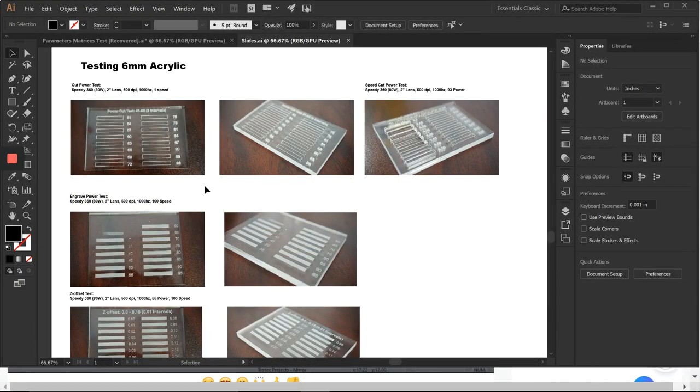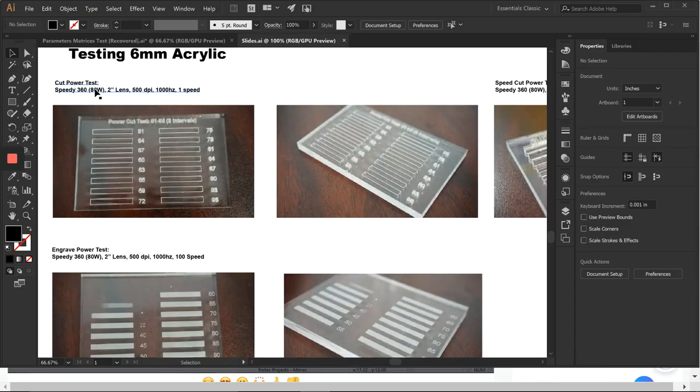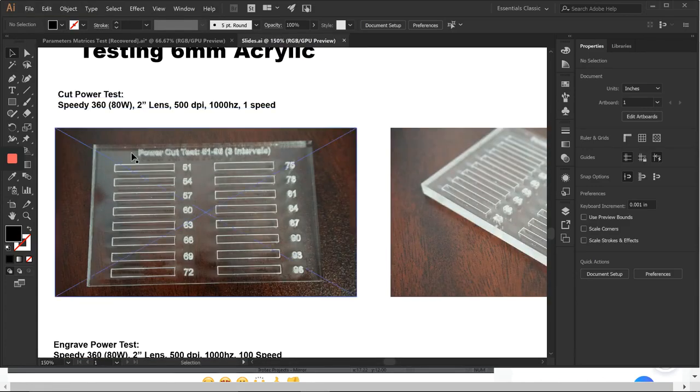All right, so I also ran some tests on our Troll Glass cast acrylic in 6mm. This is about a 1/4 inch thick. So the first test I ran was a cut power test. I wanted to see what my settings were to cut through 6mm acrylic.